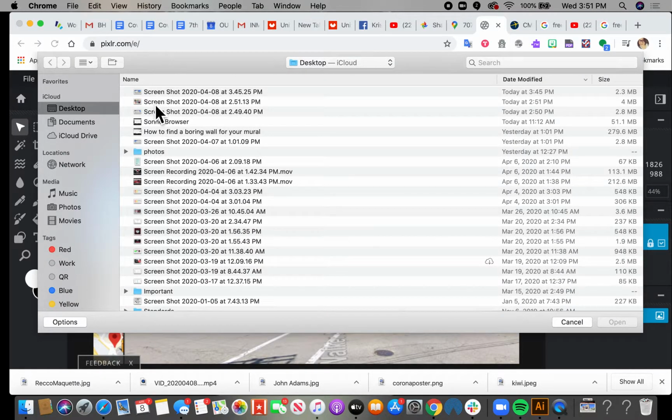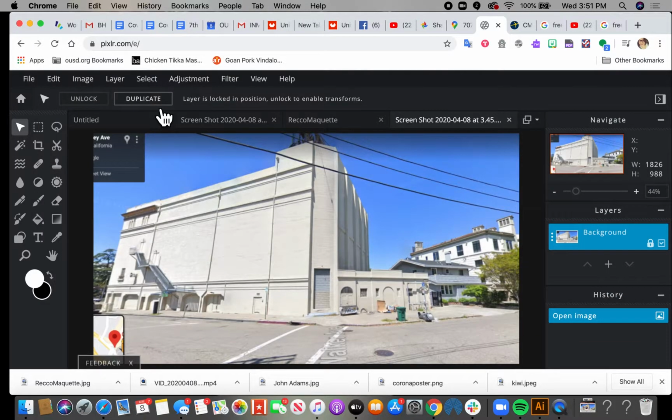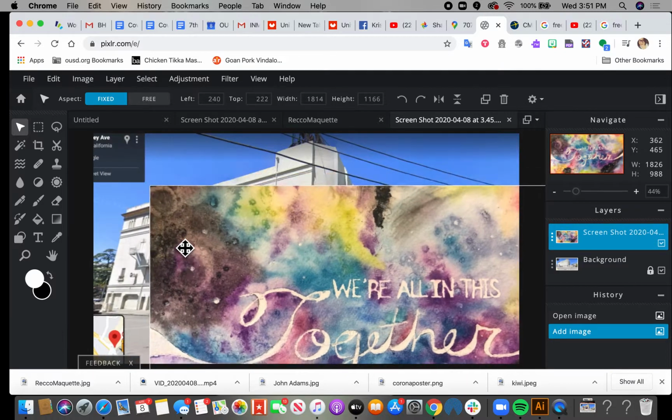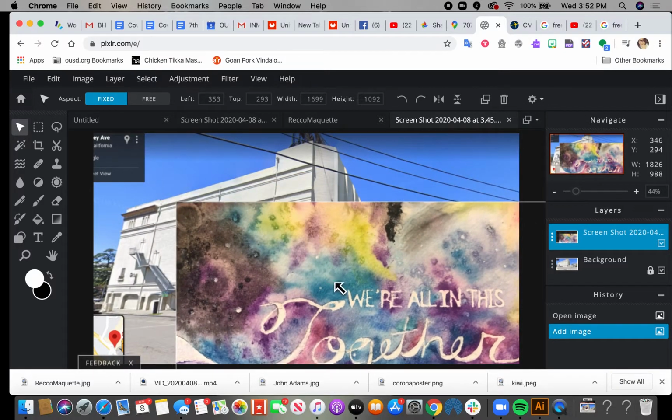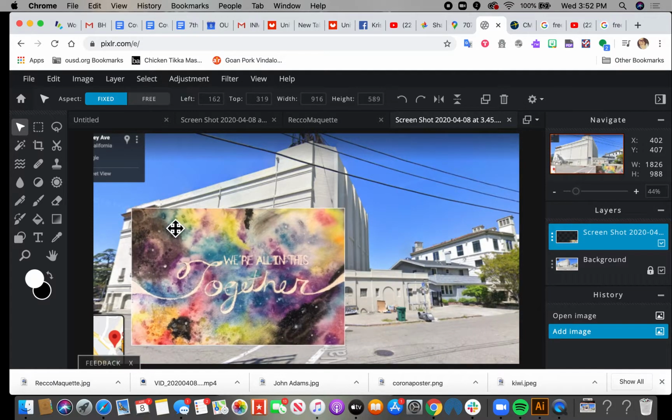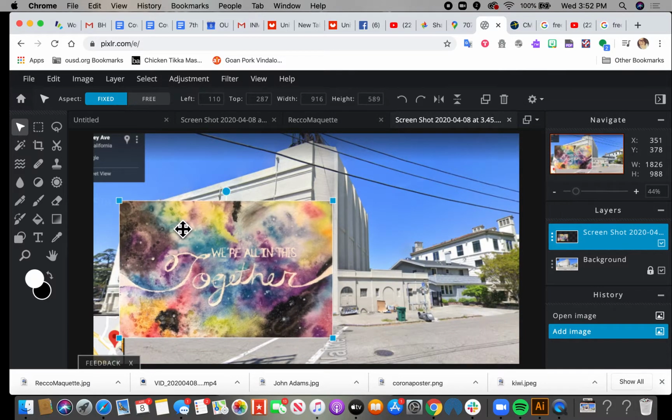The image that I'm going to use is a painting that I just did. We're all in this together. I actually did this with watercolor, but I'm going to pretend that this is going to be my mural on the side of the building. So I'm going to shrink it a little bit because I don't need it to be that big. And I'm going to bring it over here, make it kind of the size that I want on the wall.